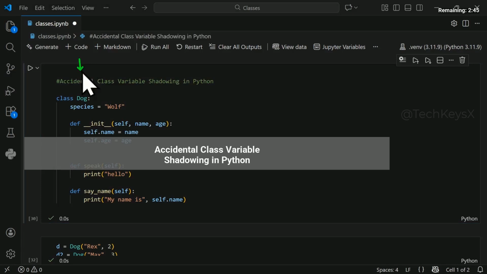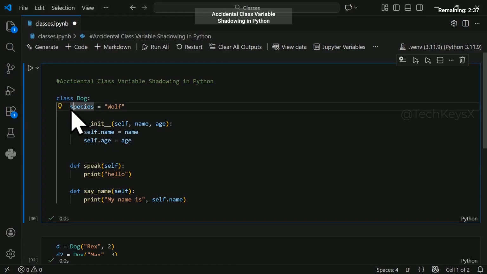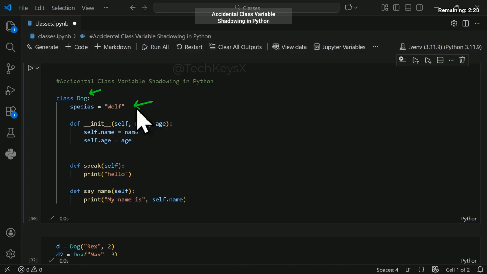Hello everyone. Let's have a look at the accidental class variable shadowing that happens, and you may not realize that it's happening until it's too late. So here you can see that I do have a class variable called species. This species variable is for a class called dog. So dogs might be of a species called wolf, because you can get wolf dog species.